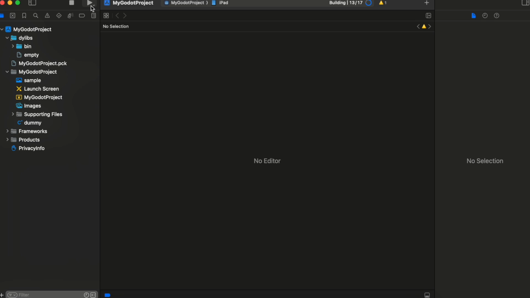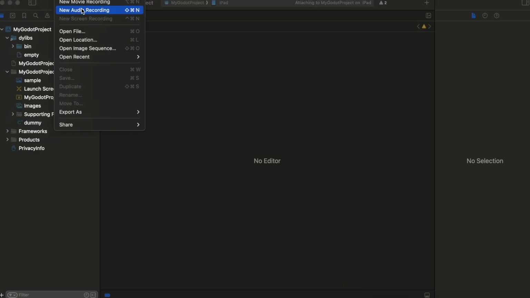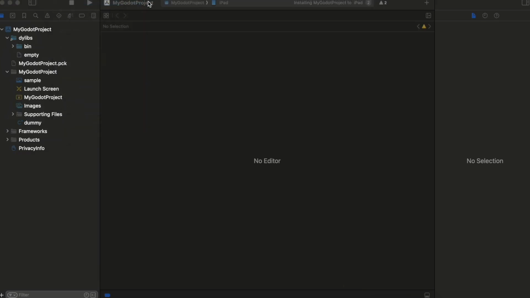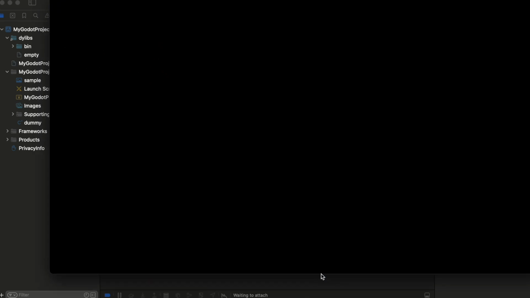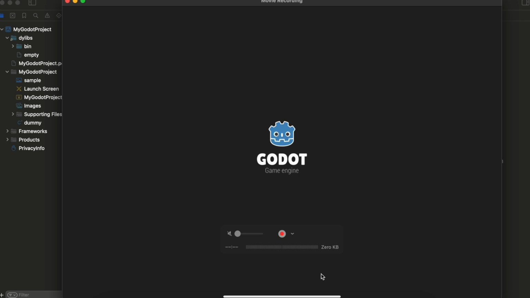So I'll just run my application. Also, let me try to mirror my device. The other thing is you have to run it on a real iOS device. It will not work on the simulator because of some graphics issue. So let's just wait for this to load.